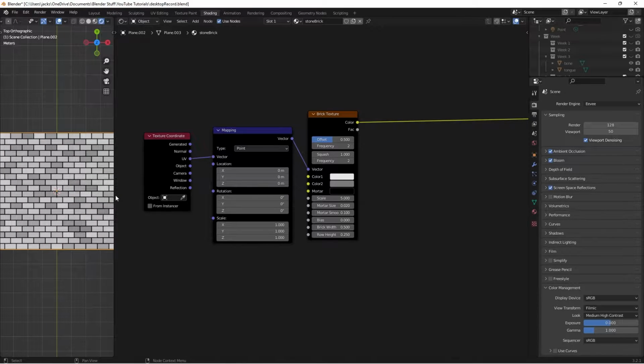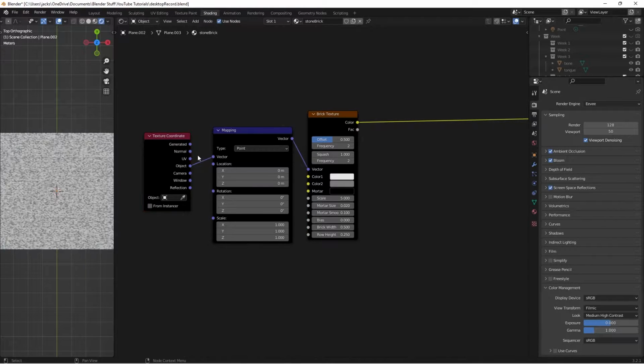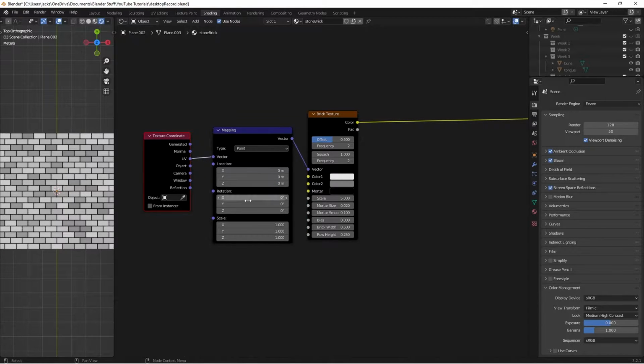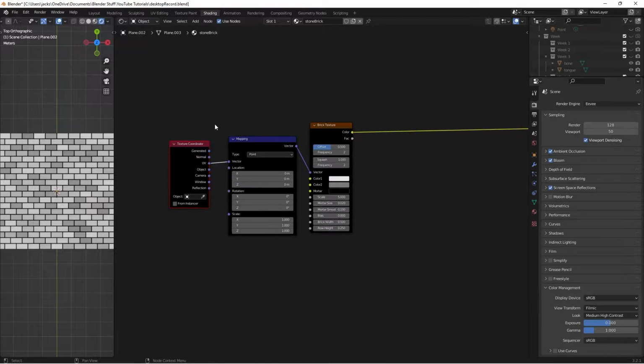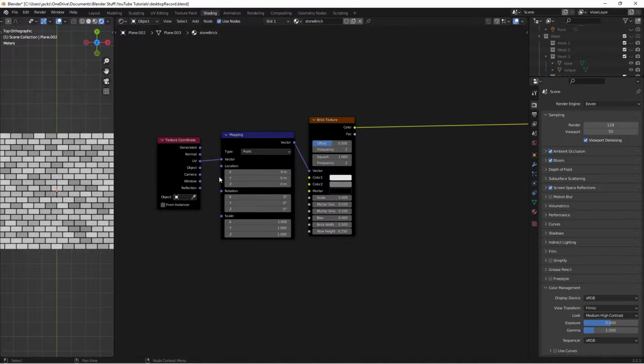You can use object or generated, but when you map it onto a cube, it will look a little funky. So we'll have to just duplicate the material and put it on the other faces. So you can use object if you want, but for this tutorial, we'll be using UV, because the UV mapping works on any object with a UV unwrap.